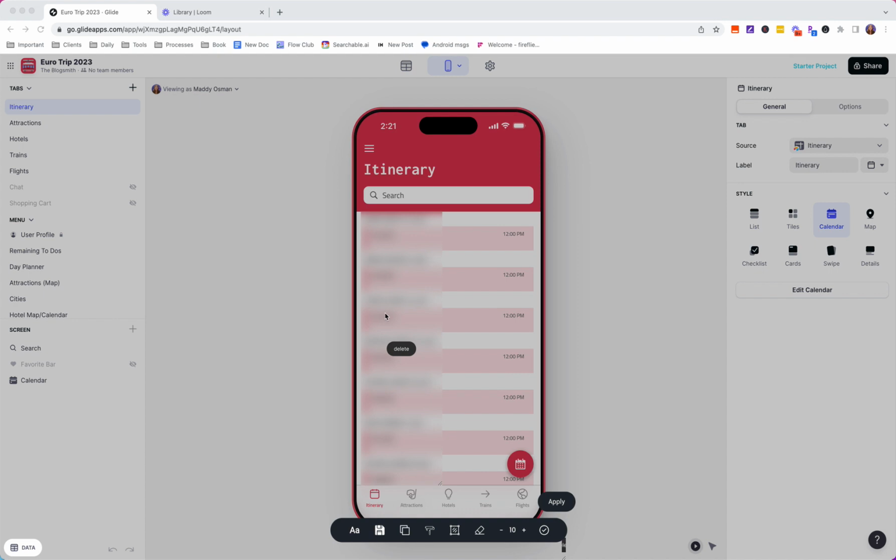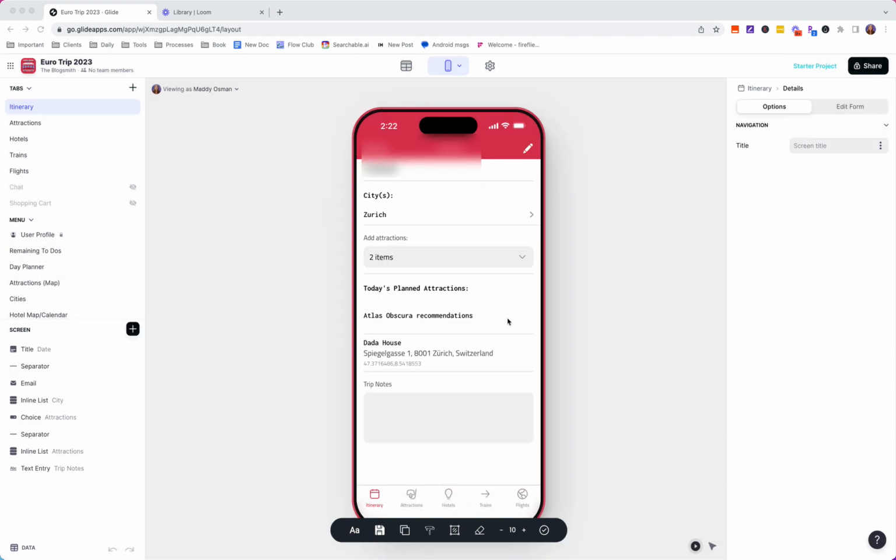So for example, we have an itinerary, and each one of these is a day. I'm just blurring them out so you can't see all the details. But what happens when you click on an individual date is that you then get a screen like this. So the date's up here. You can click this to see what other attractions are in that city.